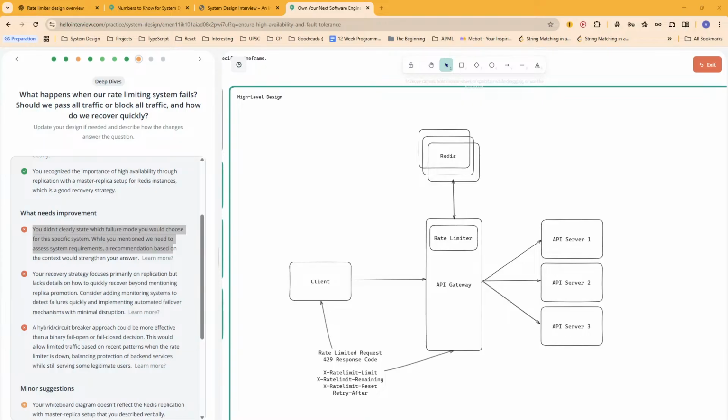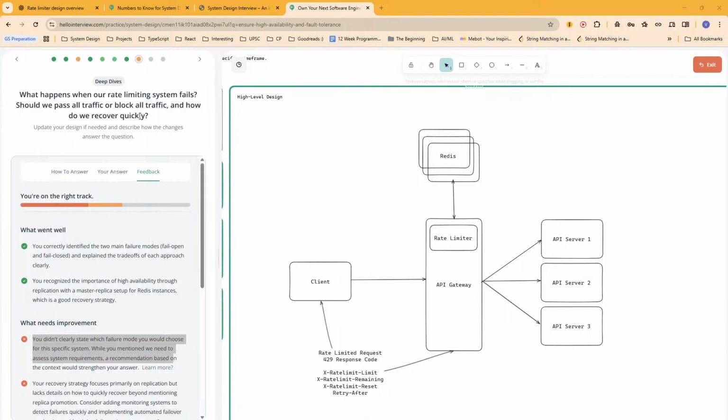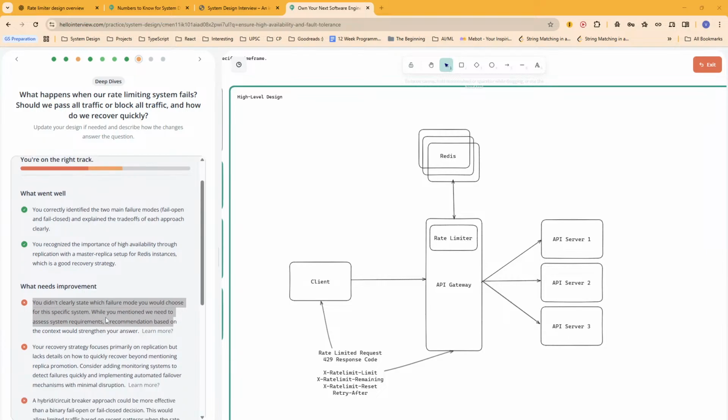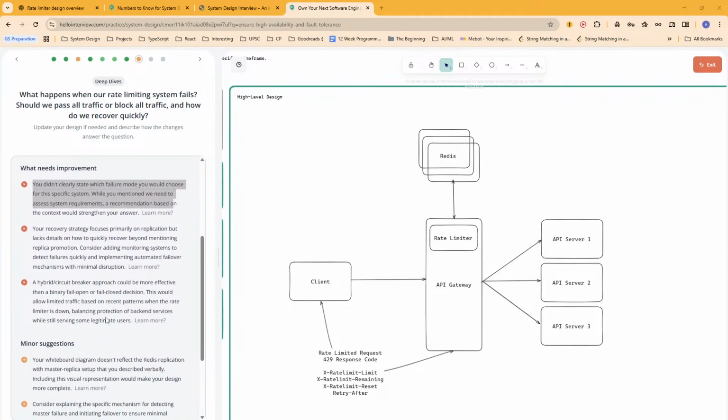Actually, it depends, right? If we have something like, let's say, a social media platform, then we can go with fail closed, right? I mean, it won't be a disruption if someone is unable to add a post, correct? So it would depend actually on the system.